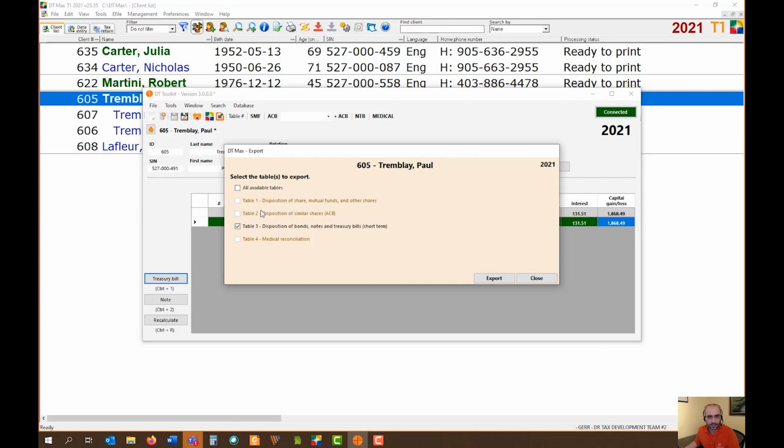As I mentioned before, if I produced several of the tables, we've seen 3 so far, if I produced 3 tables for Paul Tremblay within this file, I could actually tell DT Toolkit to export all 3 at the same time. I don't have to do this on a step-by-step basis as I'm doing it in this example. But again, just for the purpose of simplicity, I'm doing it step by step. So I will go and click on Export.